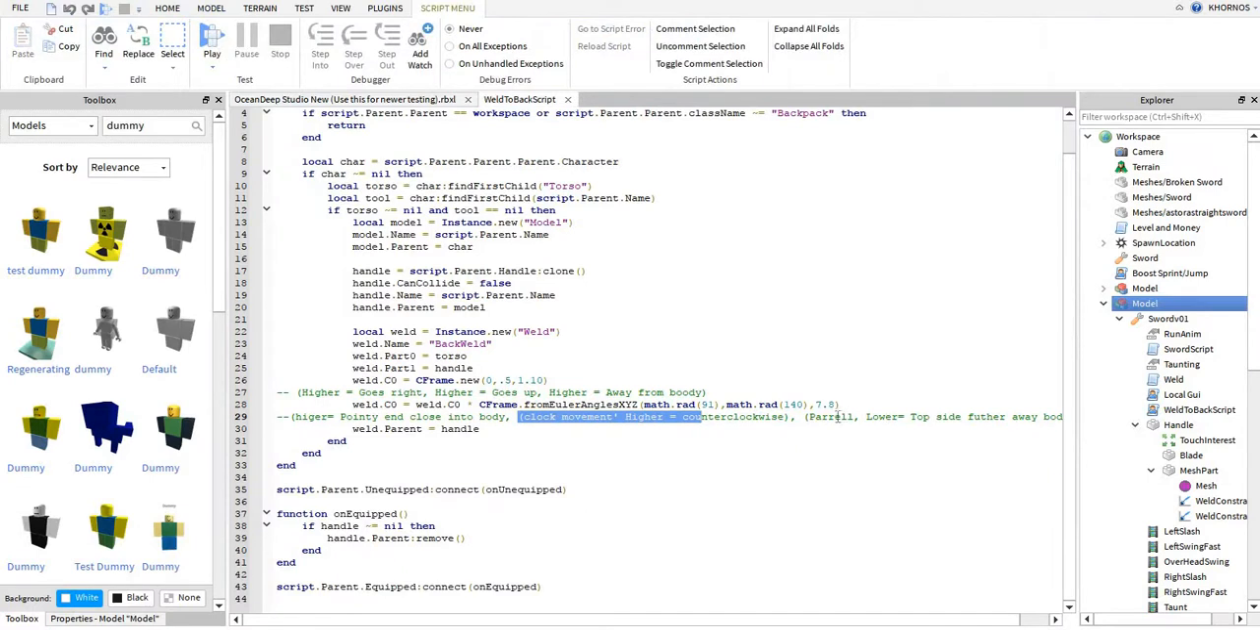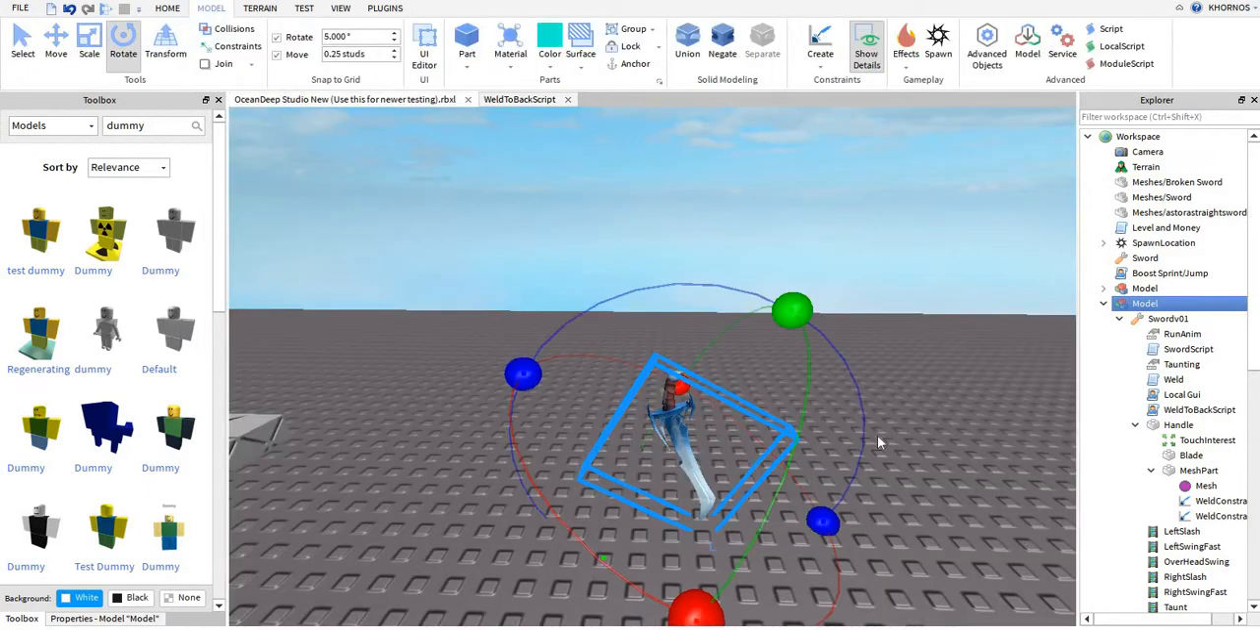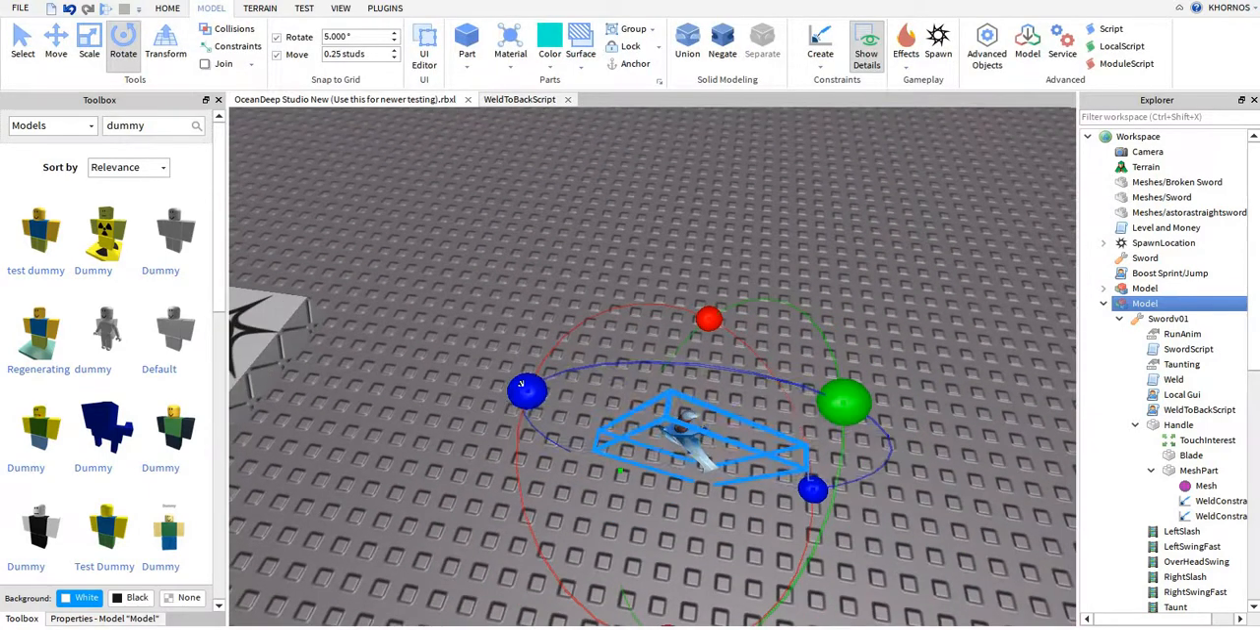The last part is parallel. Lower equals top side, further away from body. And I think this part meaning it goes like this. It goes like that. Alright.